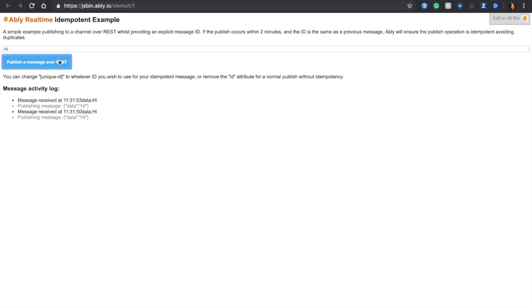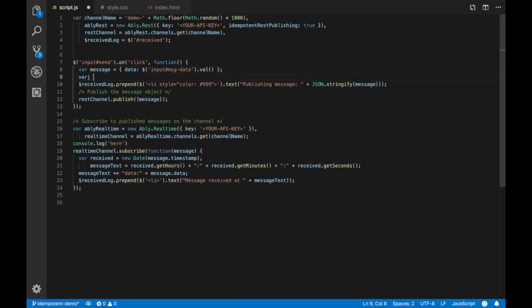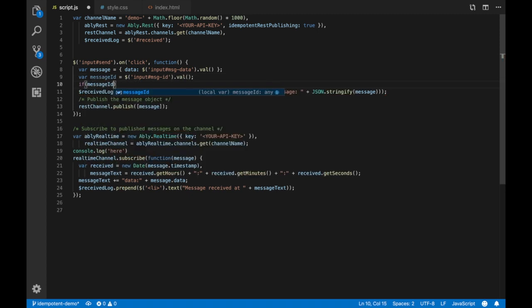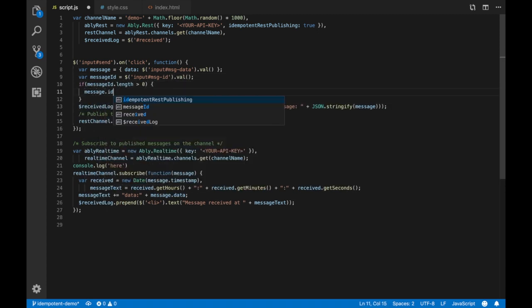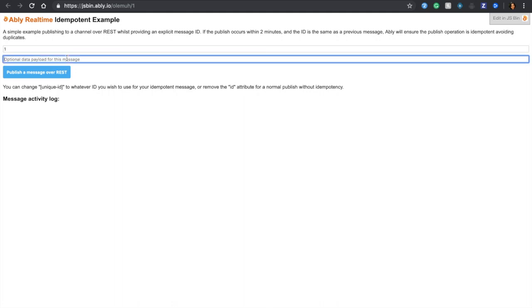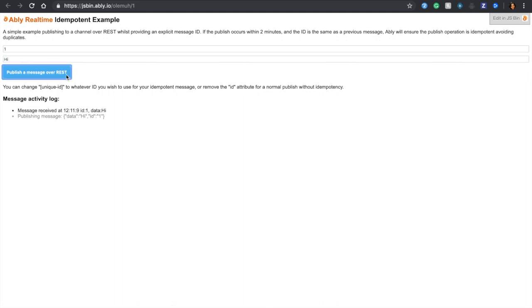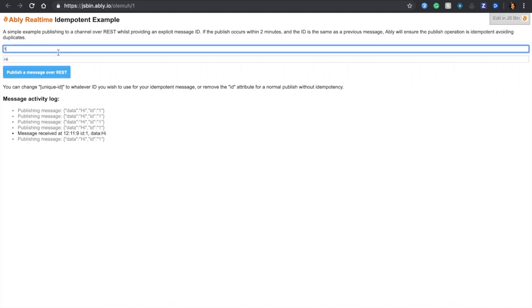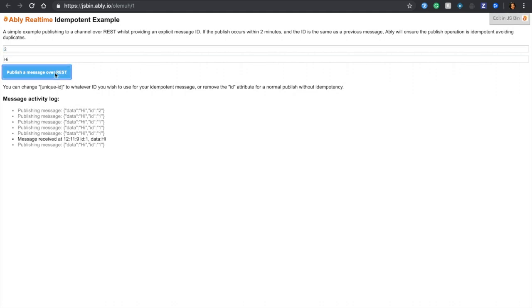Let's go back to the code and edit the client to attach an ID to each message. After adding another field in the HTML to let the user input an ID, we can simply check for the existence of this ID and if so, attach it to the message object as an ID attribute. Let's add this to our log text as well so we can see what's happening. Now if we go back to the output screen and try to publish multiple messages with the same ID, the subscriber doesn't receive any duplicates. Any messages with a unique ID still get delivered normally.